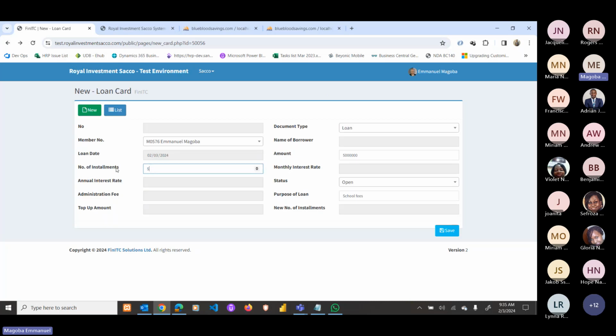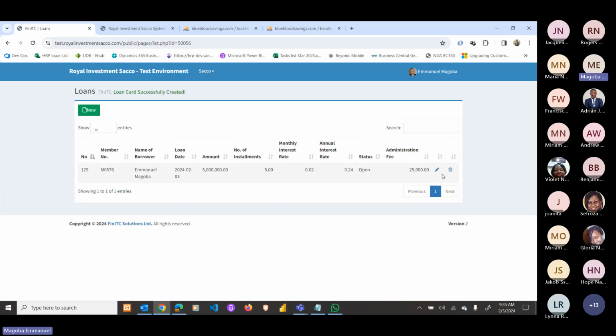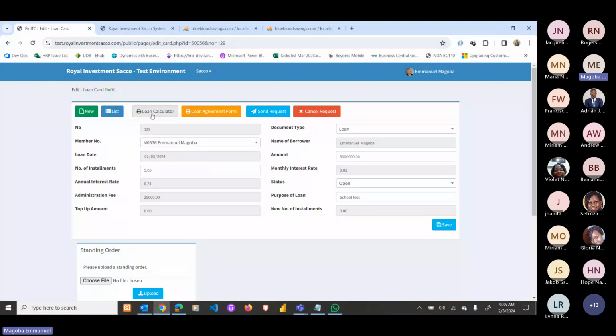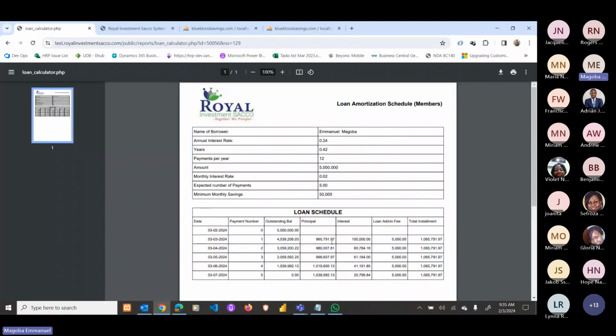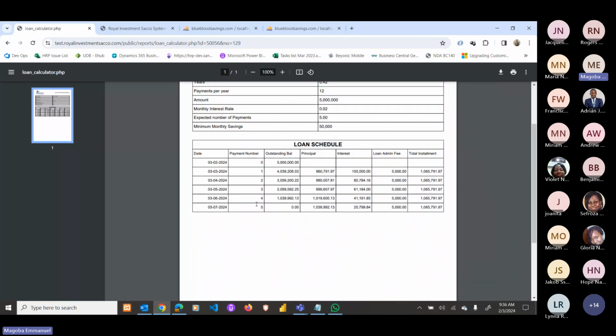So I can put maybe 5 here, I click save. Once I click save, I can see my loan calculator here. How will my loan be repaid? So I see 5M, then the different repayment periods here, okay? And then when you finish this loan, this will be finished on July 3rd, given that I've applied in February.